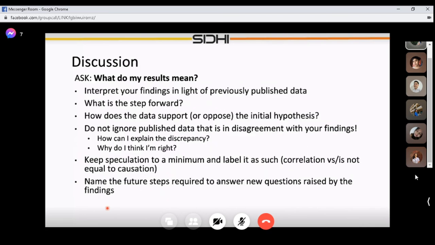And then discussion. So, what do your results mean? After this, you also have to think about whether your results make sense. You can't just take it at face value. So you have to interpret it. You have to compare it with the previously published data. What is different? And then you also have to think about how it supports or opposes the initial hypothesis. So if it's statistically significant, if it's not significant, what would that mean? And then how would you go forward?